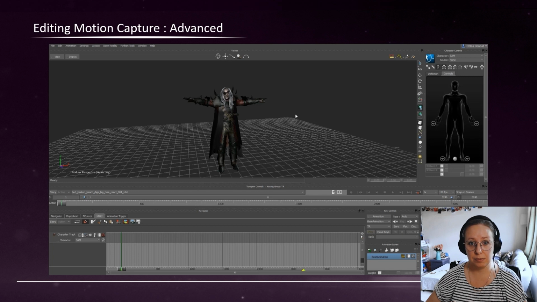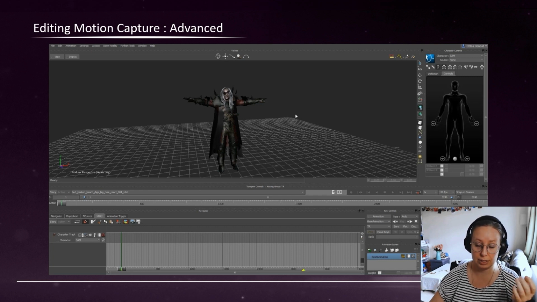Now, sometimes if the motion is not quite right and if we feel like maybe one take contains something that's nice and another take contains something else that's nice, but they're not both together, then we can do some more advanced editing in MotionBuilder. So let's have a look at that.